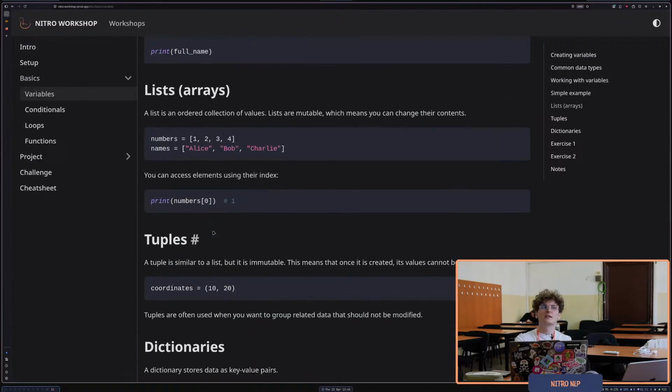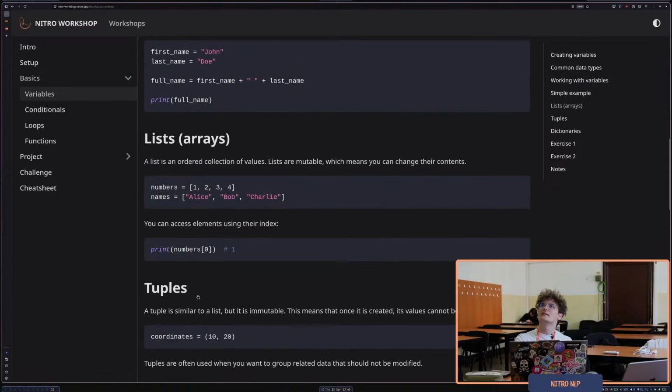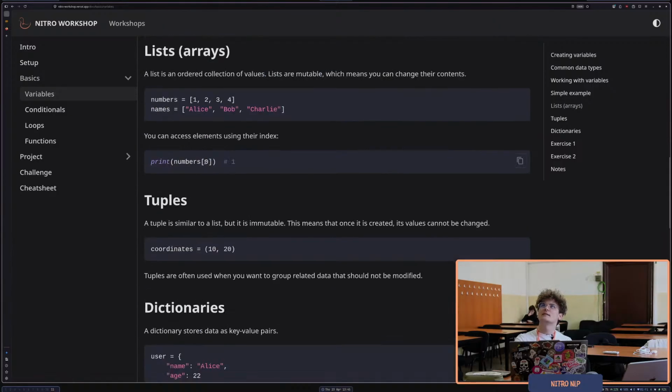Now, another type of data are tuples. A tuple is similar to a list, but we say that it is immutable, which means that once we created that list, we cannot modify it anymore. Tuples are often used when we want to put data that should not be modified. It's really similar to a list. We can access its values, elements, similar to the basic array or list, but we cannot modify it.